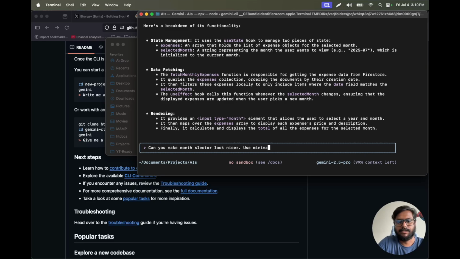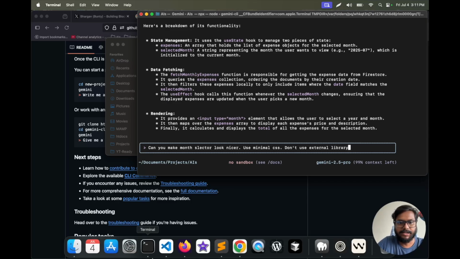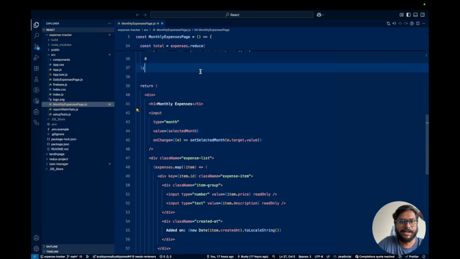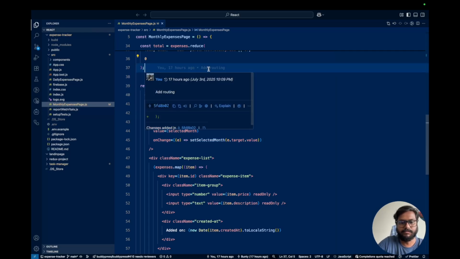Use minimal CSS. Don't use external library. But before doing that, I'm gonna open that particular folder in the VS Code.